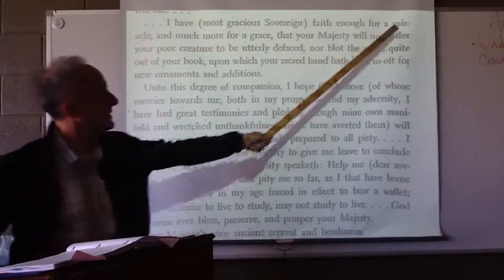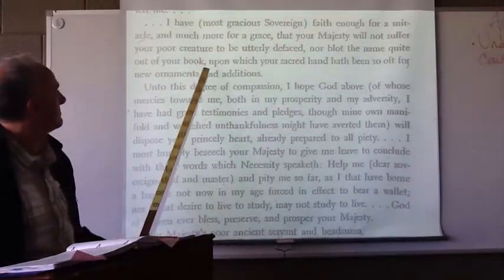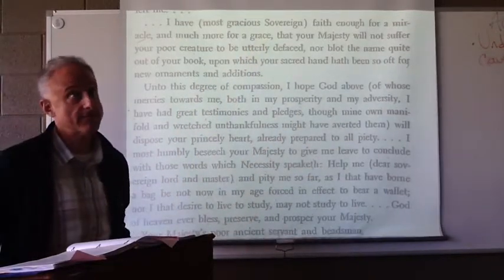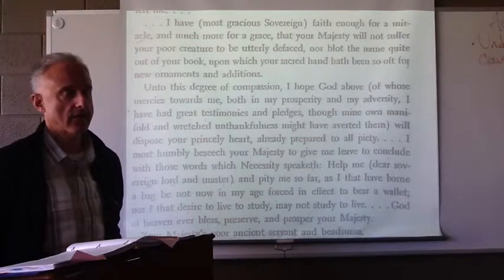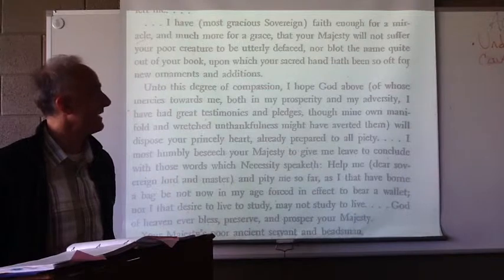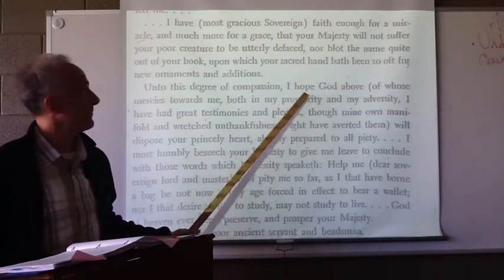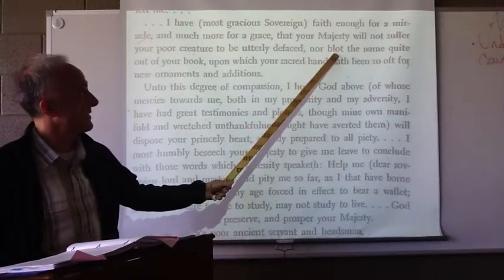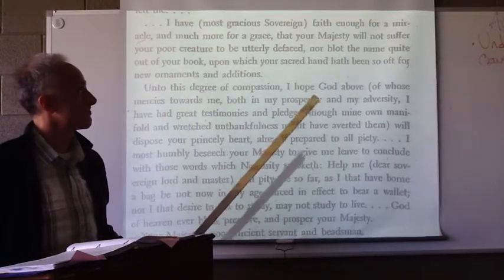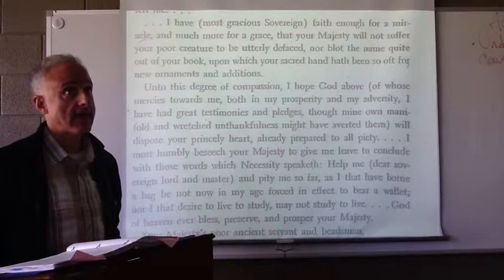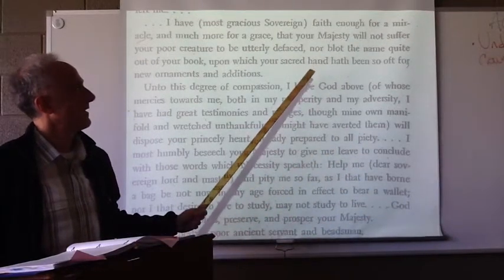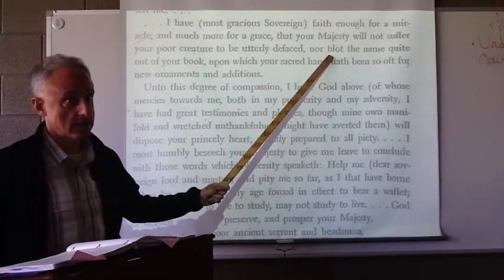This word. This word. This word. You might not know. You might not have enough knowledge and understanding of this category that it's referring to. But if you do, put it together, it will be very meaningful. I will tell you that this reference, "blot the name quite out of your book," it's not literal in a certain sense. It's an allusion. All right?